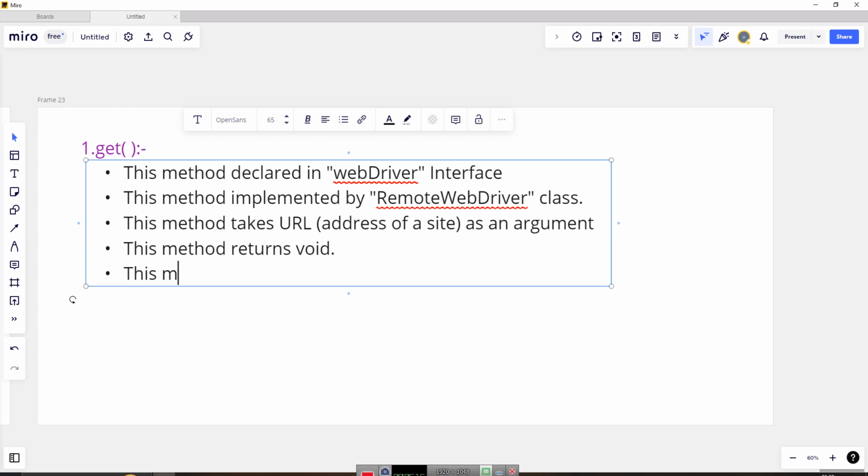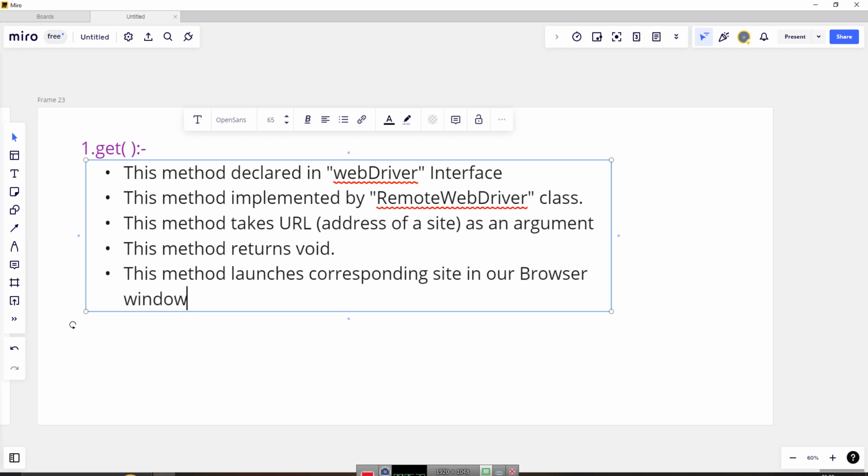This method launches the corresponding site in our browser window or tab. So what this method is doing is it launches the corresponding site in our browser. Whatever URL we are giving, it will launch that site in the browser. Okay, so what is the syntax?